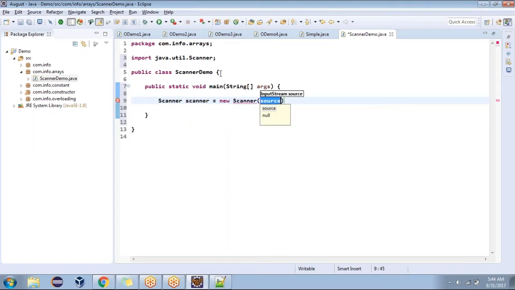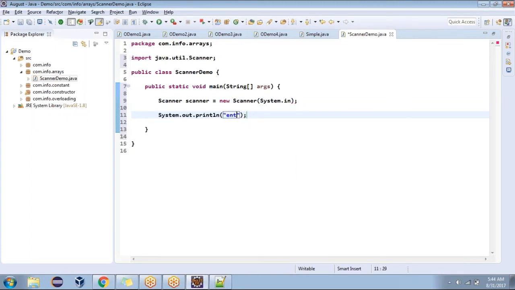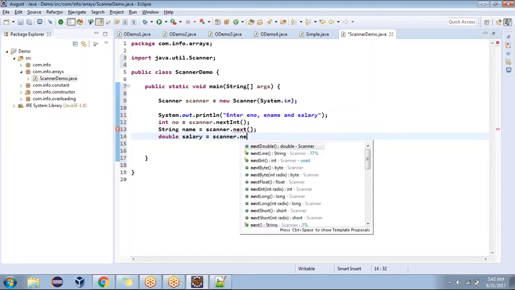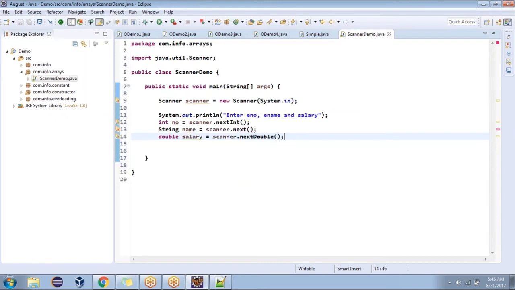Scanner sc equal to new Scanner. When you are creating the Scanner object itself, we are passing System.in, the keyboard, as a parameter. Then System.out.println: enter employee number, employee name, and salary. Okay, reading those values. int number equal to scanner.nextInt. Okay, reading the name string. Look at now how I'm reading: scanner.next. Okay, reading the double value, salary equal to scanner.nextDouble. Anyone having any questions?